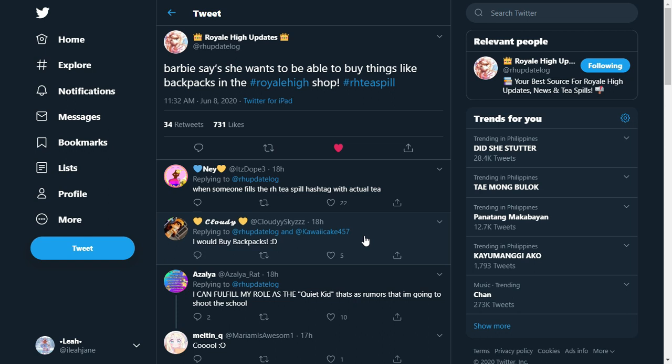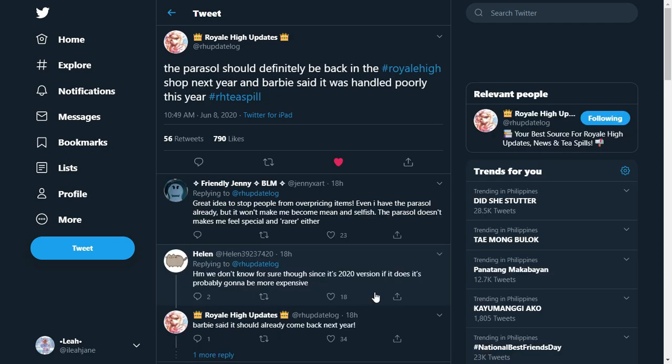It would just be super cool to have an actual backpack, not like the bunny and the chick backpack we got from the Easter event. This is just my opinion, by the way, but I think it would be better if we had school backpacks. Next tweet, she says the parasol should definitely be back in the Royale High shop next year, and Barbie said it was handled poorly this year. So if some of you are wondering, the 60,000 or the original parasol will be back next year.